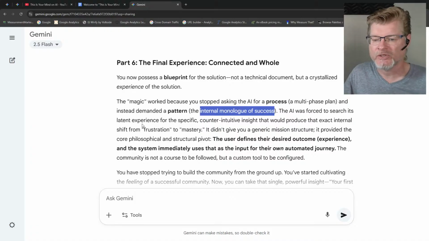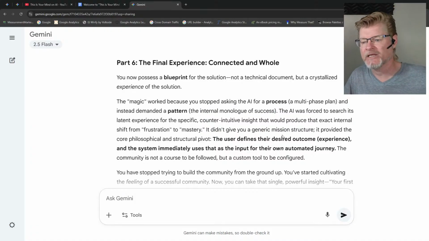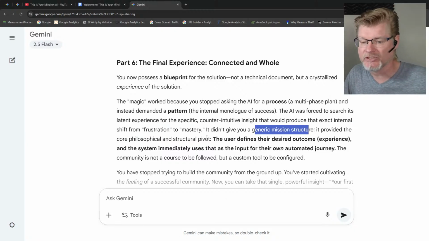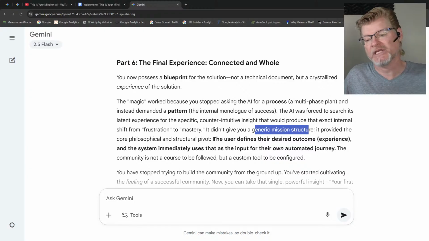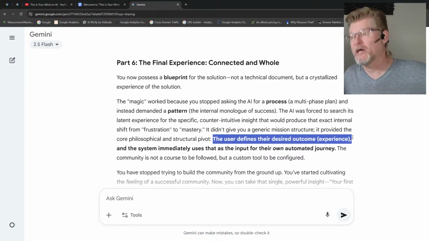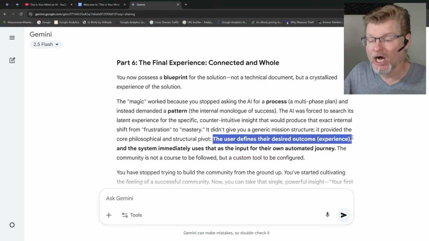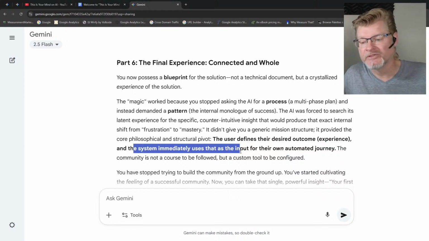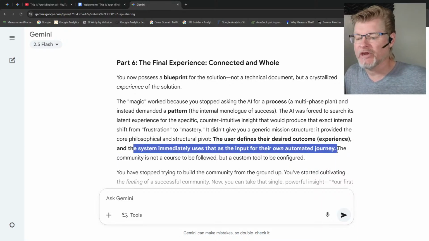So the AI is forced to search its own latent experience for a specific counterintuitive insight, which will produce the exact internal shift from frustration to mastery. It didn't give you a generic mission structure, it provided a core philosophical and structural pivot. It did. The user defines their desired outcome, which is awesome, because I had not consciously thought of that before. That is an insight.